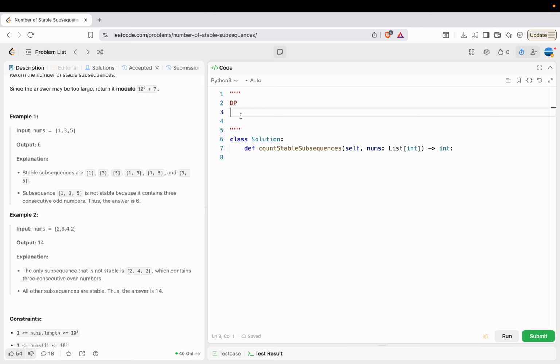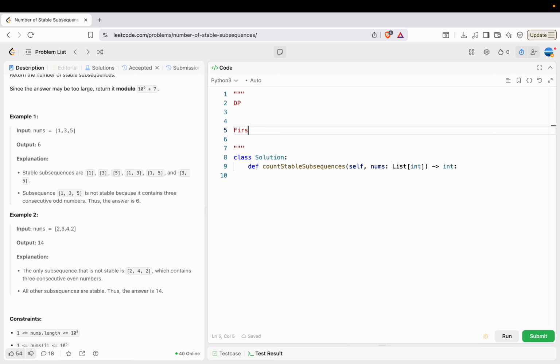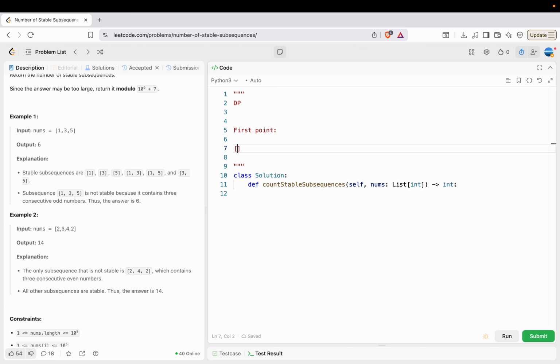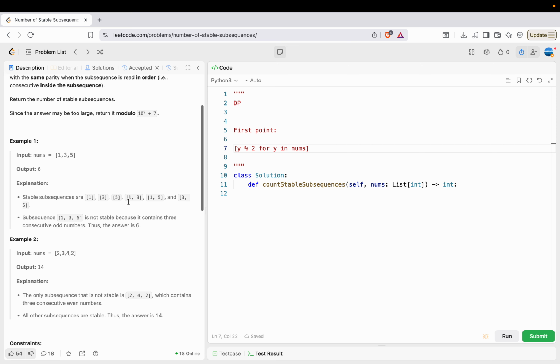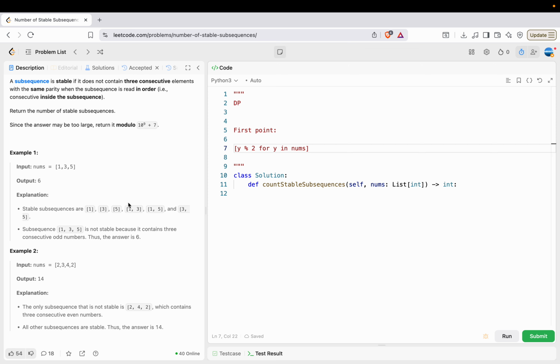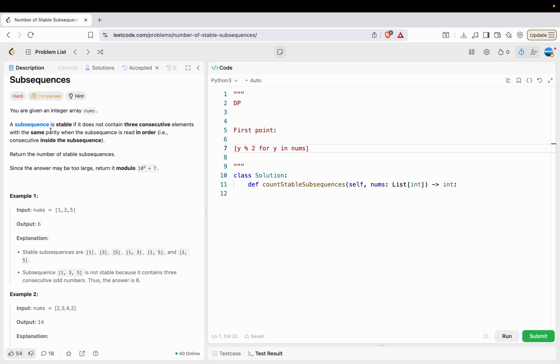So first point, essentially you are working with y modulo 2 for y in nums, right? In other words, it's 0s, 1s or parities. The specific numbers do not count for the number of stable subsequences. So that's the one thing.